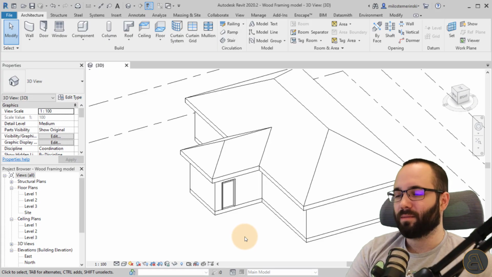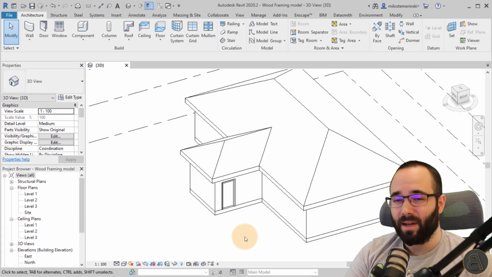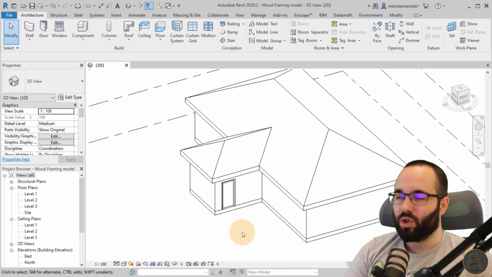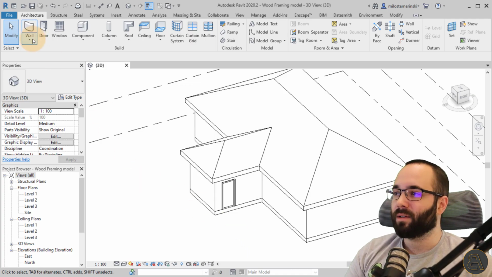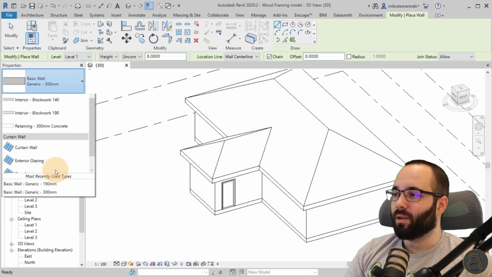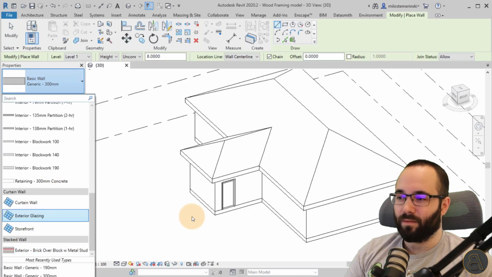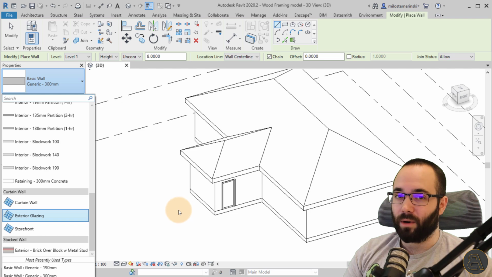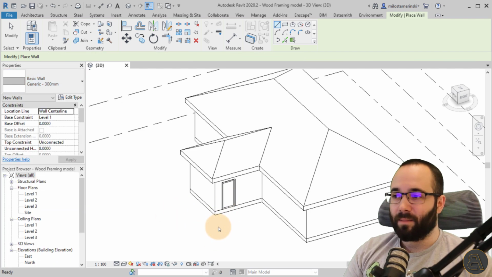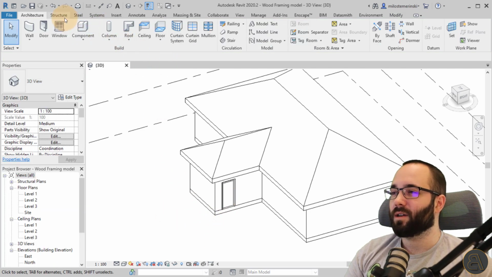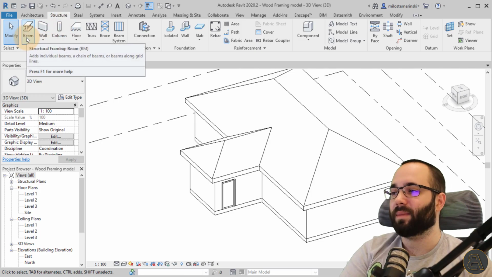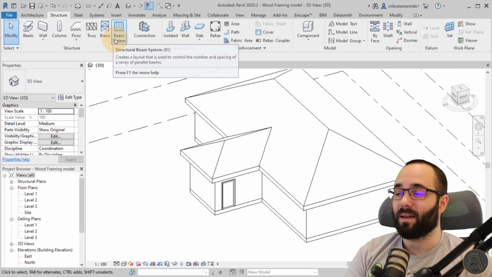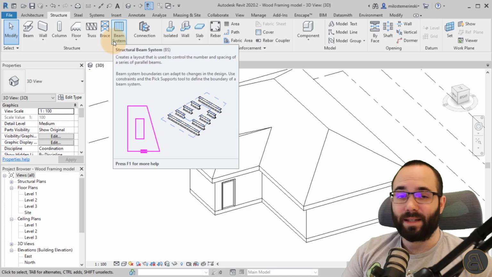So you have to do a few things to set things up. For this approach, as I mentioned in the beginning of the video, we're not going to be using a curtain wall system for generating our framing. Instead, here on the structure tab, we're going to be using beams, and actually we're just going to be using a beam system. This makes things a lot more efficient.